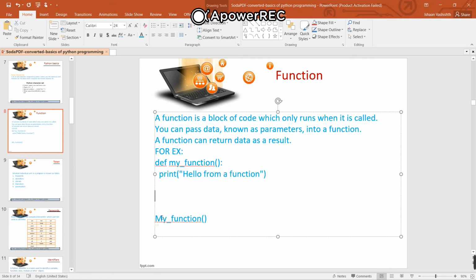Whenever you use this statement my function, this is how you can call this data with the use of the name of the function. You can easily call it anywhere you want to call it. You can call it in your code. So this is how we can use the function.